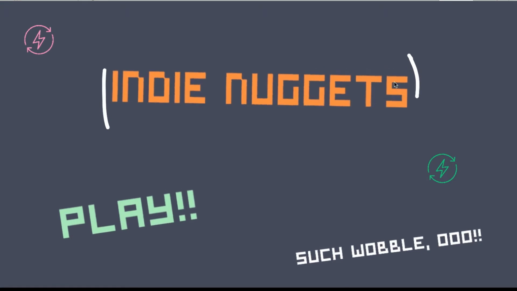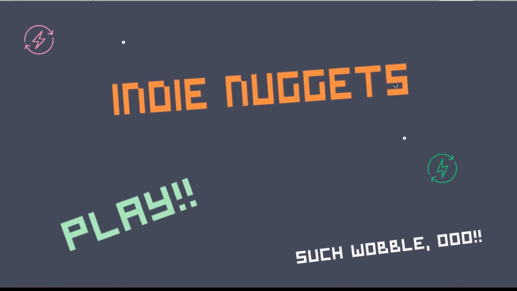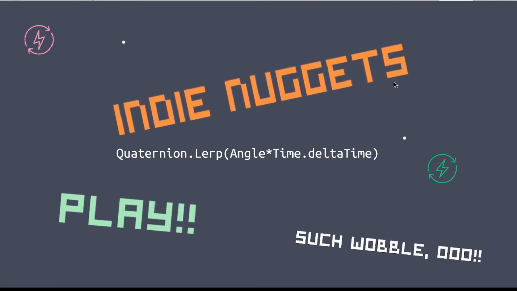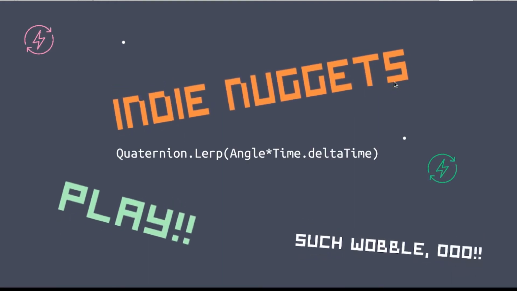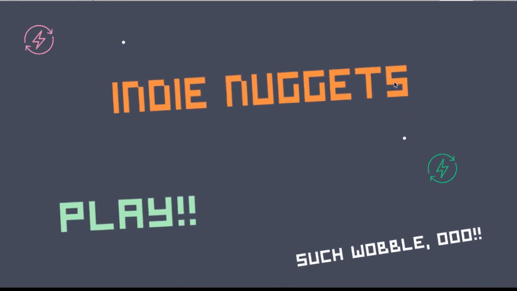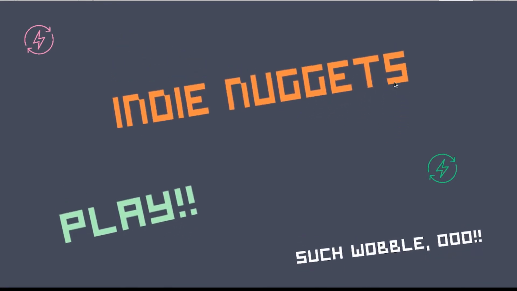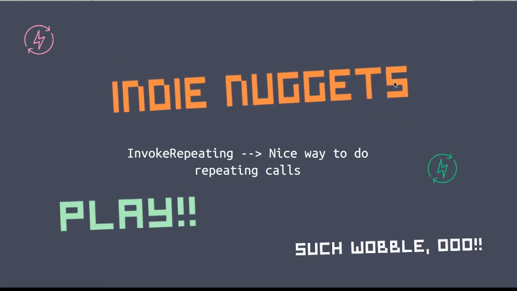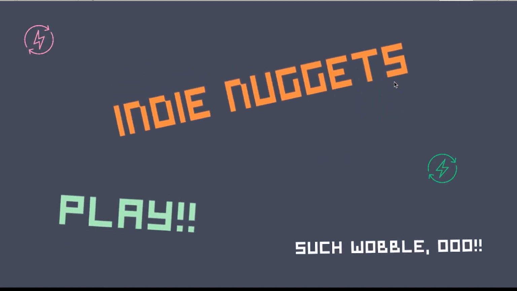Looking at the motion, we can see that the object rotates around its z-axis in a very smooth fashion. This means that we should use some kind of quaternion lerp with the time delta in the update method. As for the back and forth motion, we can achieve this by randomly changing our target angle. We can use Unity's invoke repeating method to change the target angle once in a while. Let's now jump into code and see.